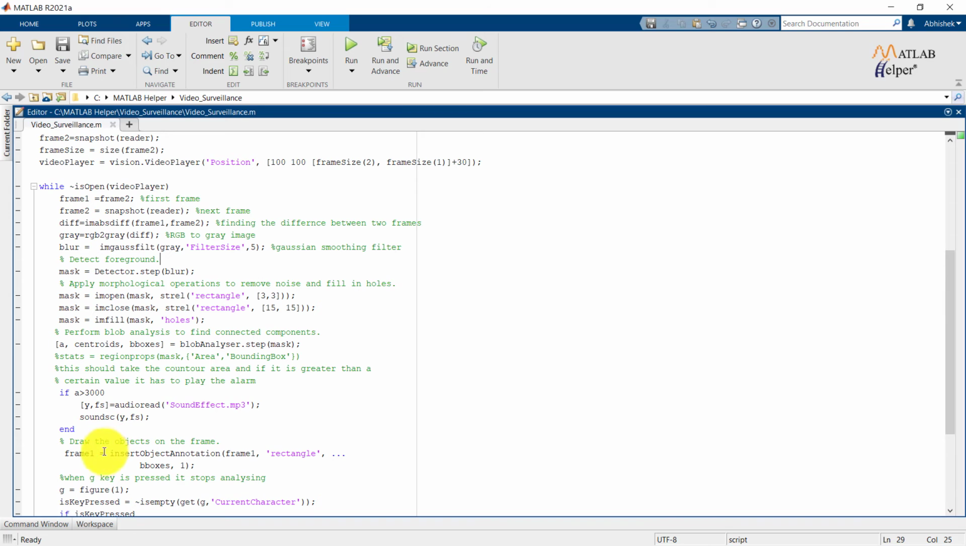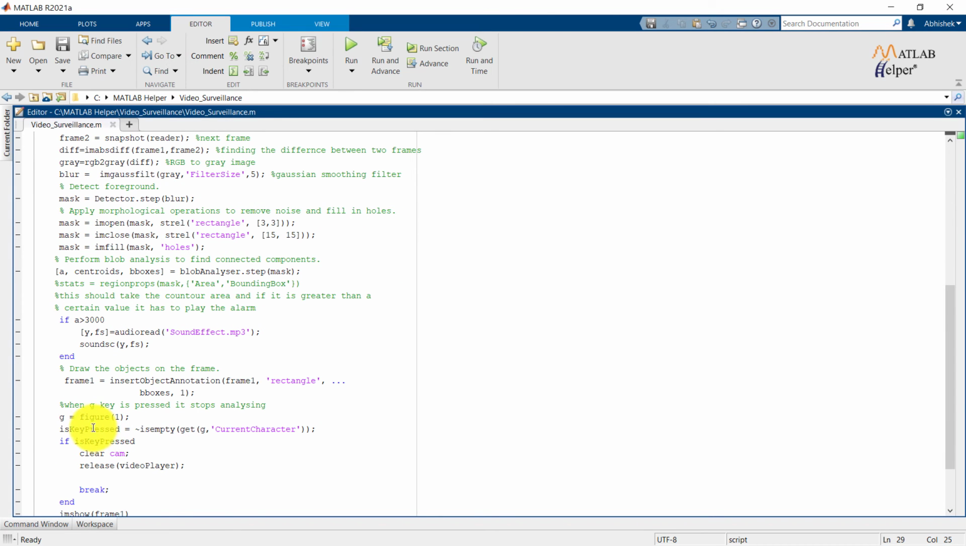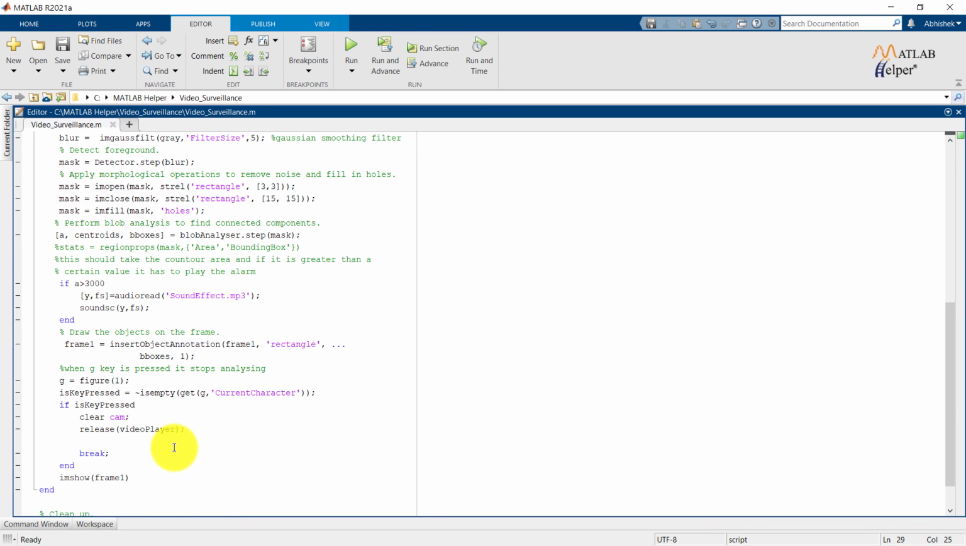A bounding box is inserted onto frame 1 using the insertObjectAnnotation function for each blob identified in a frame. We have also created a loop or a section that ends the video surveillance when you do not want to use it. Whenever a user presses or inputs the G key from the keyboard, the video surveillance is aborted.